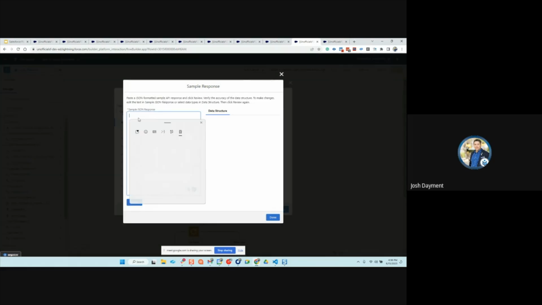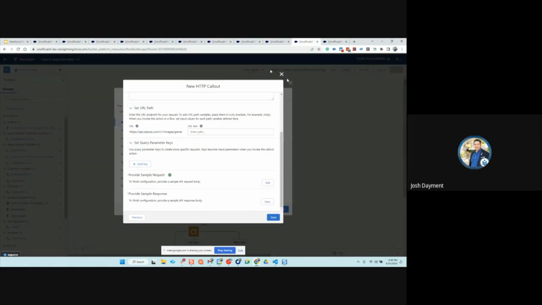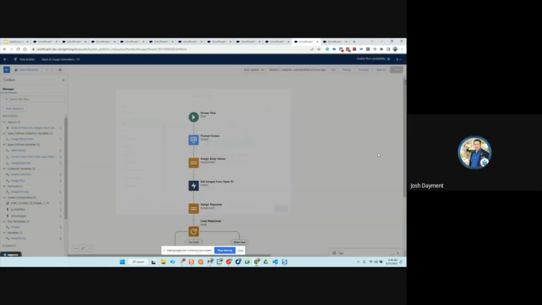So then I also have to give it a sample response. The response is what I'm going to get back from the API. So this is basically telling me what a sample response looks like. I'm getting back URL. I'm going to create it. It's just an integer. In this case, created is the number of images that this post call is going to create. So I already did all this legwork, so I'm not going to click save.